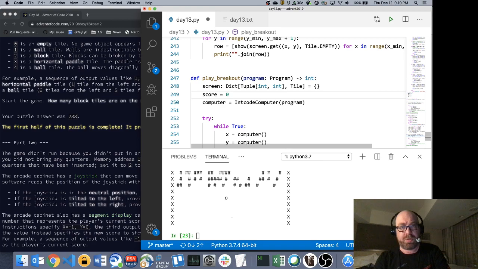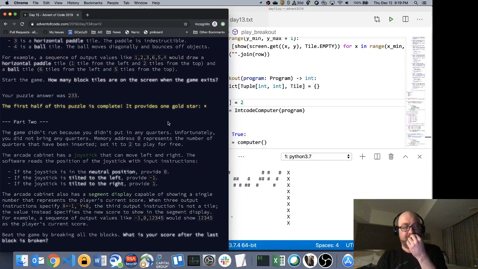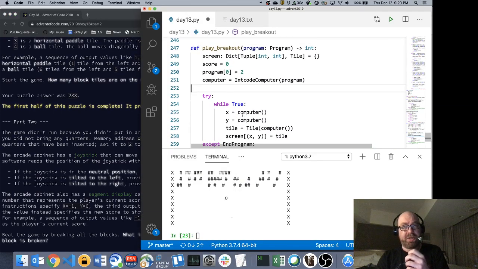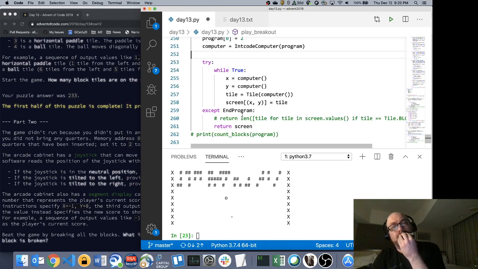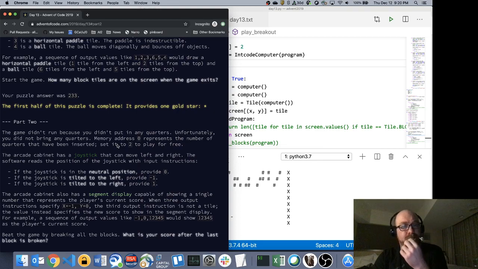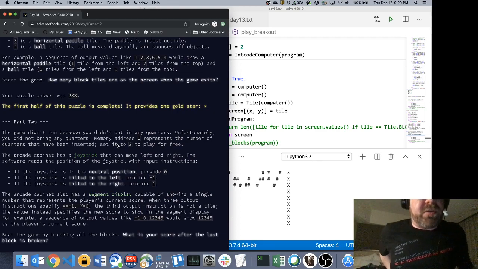Score equals 0. And I want to, again, set program 0 equals 2, which I think they told me to do, right? Set it to 2 to play for free. And then we have a joystick. The arcade is a joystick that moves left and right. The software reads the position of the joystick. The arcade cabinet has a segment display.